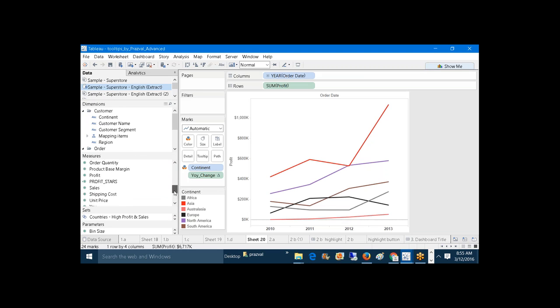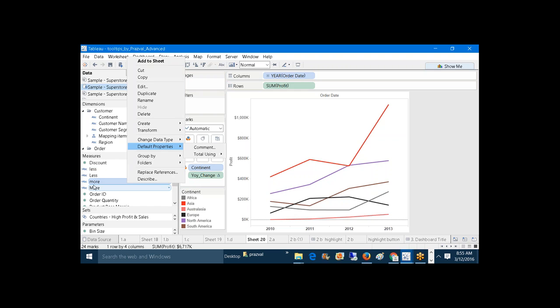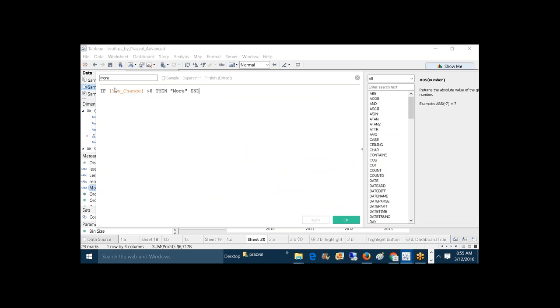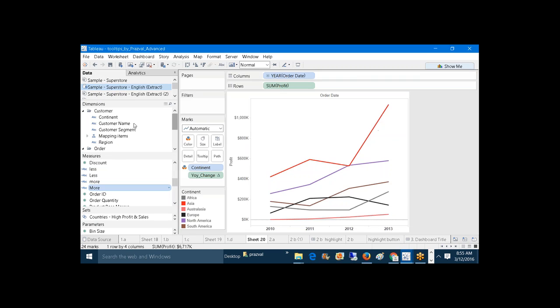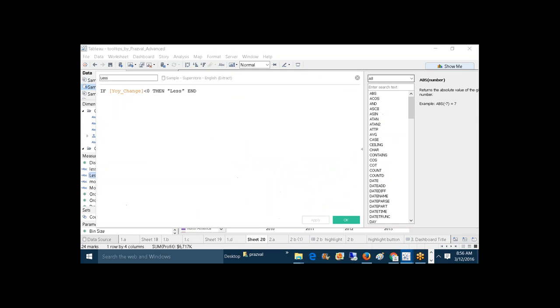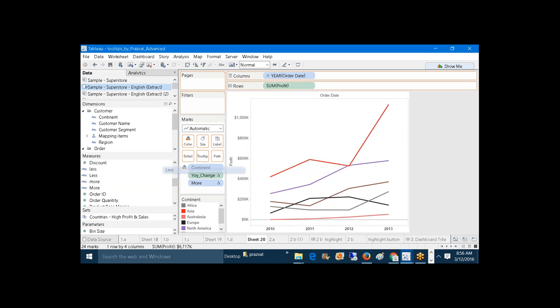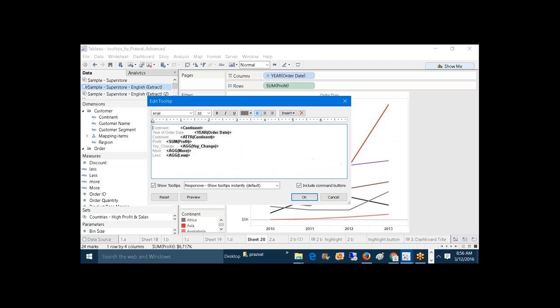Drag that more and less. Drag this more and less to tooltip. So if you want to build a tooltip, all those fields must be part of the tooltip. Drag this less and drop it into tooltip. Okay, and we need the content also, right? Just drag content and drop into tooltip. Just go to tooltip and build the required descriptive tooltip.